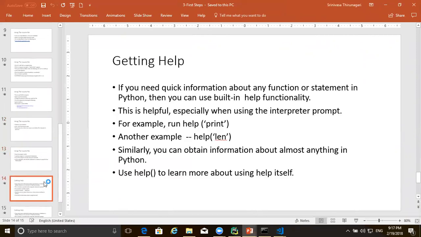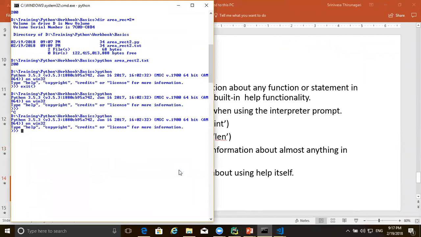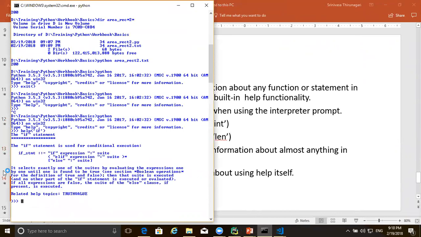In order to get help about any feature in Python, you can go to the Python interpreter interactive shell, and here you can type help. For example, I want to find out help on the if statement. Help on if will display the syntax and the description about the if.